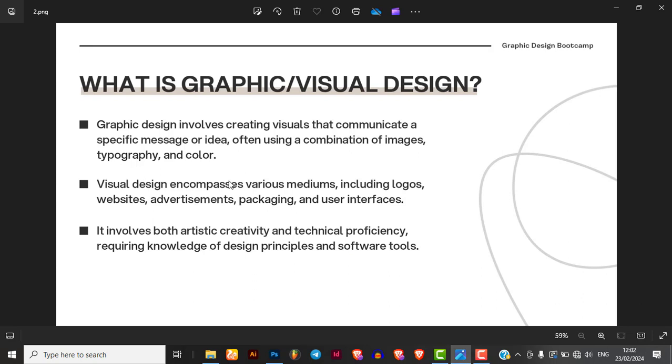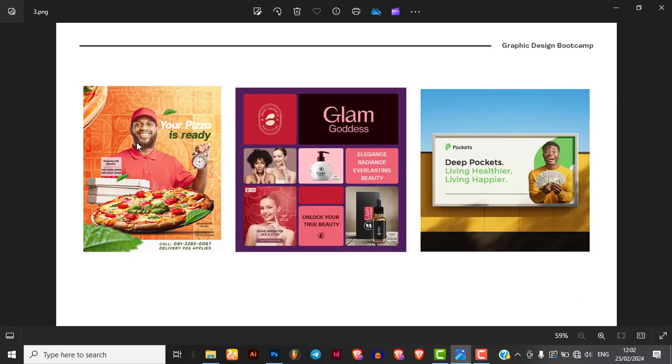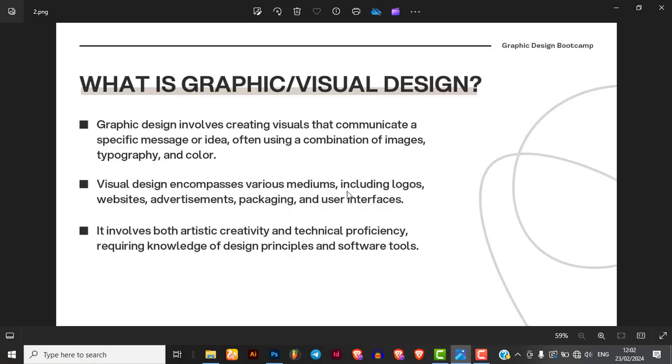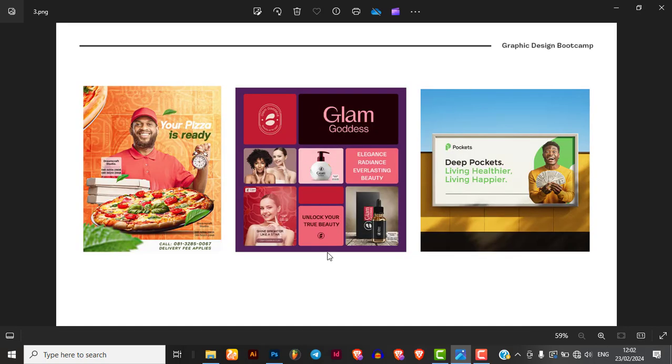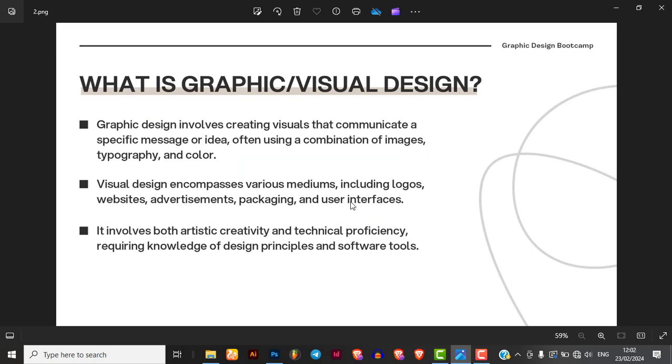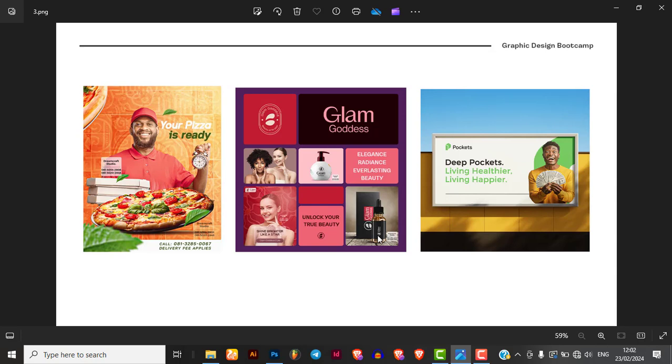So if I go here, you can see three designs. This is more like an advertisement, more like a billboard, right? So we can see this website. Then the second one, logos. Can you see? Including logos, advertisements, packaging, and user interfaces. Well, sadly, this is not a UI/UX class, so I couldn't put that out here, right?